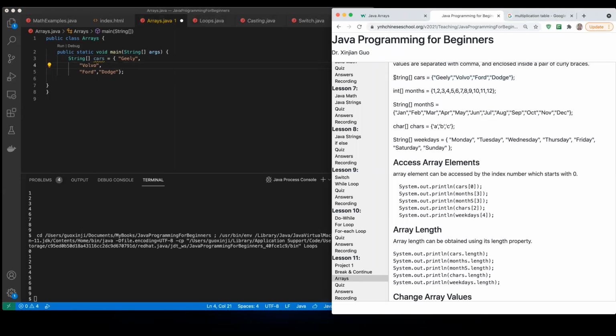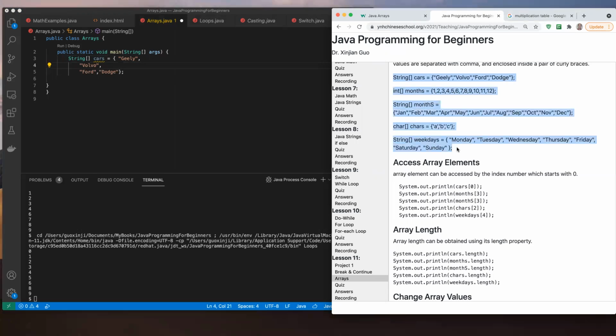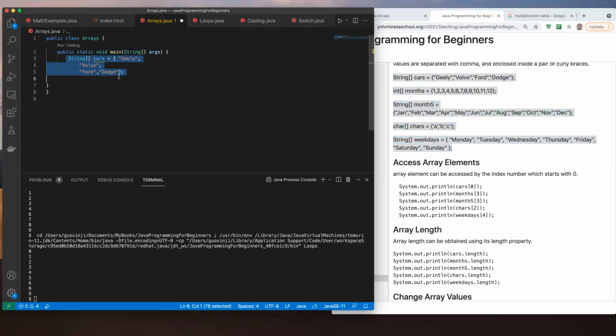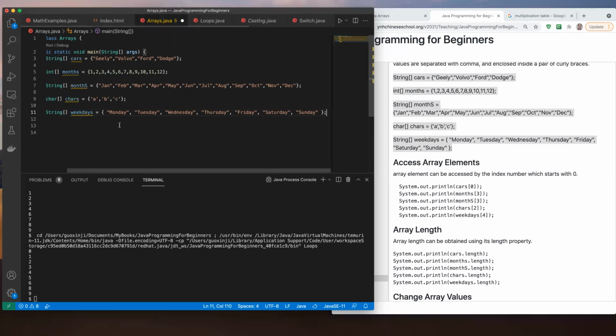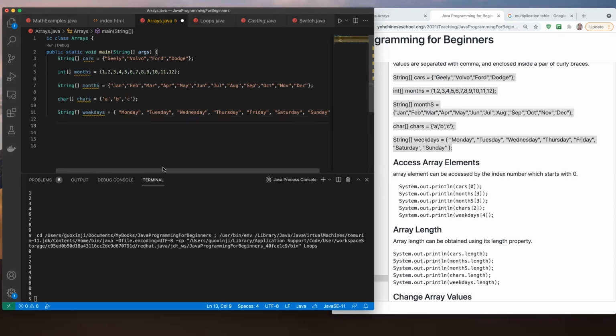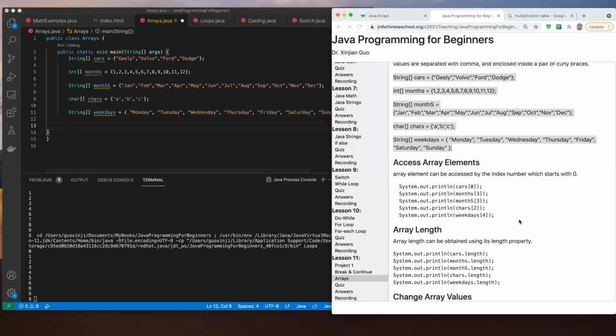Let me just quickly show you how we can use it. I'm going to copy everything in. So we declare a bunch of variables, right? And then how can we access the individual values? Remember, the array elements can be accessed by the index number, which starts from 0. So the first element is 0, okay? Then the last element is the array length minus 1.